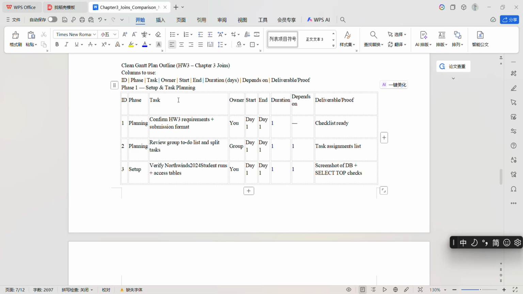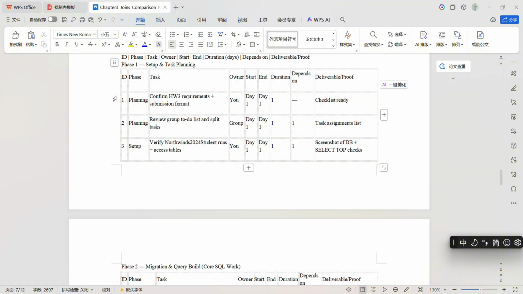Hello, I'm Shy Wang. This is my clean Gantt plan outline for homework 3, chapter 3, drawing. The columns are ID, phase, task, governor, start, and duration, depending on the deliverable profile.